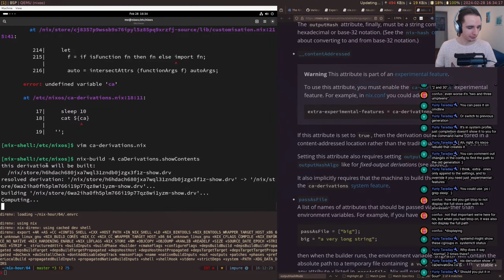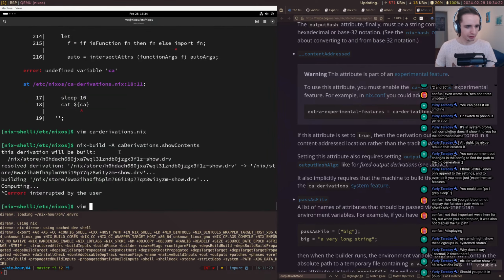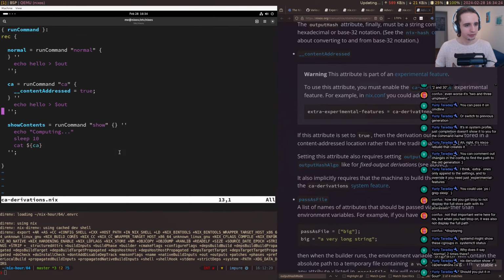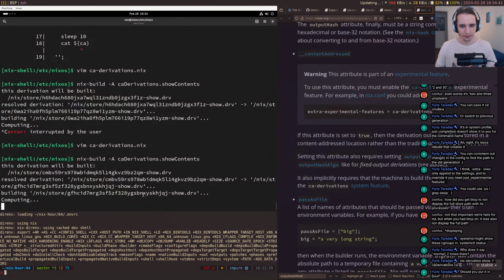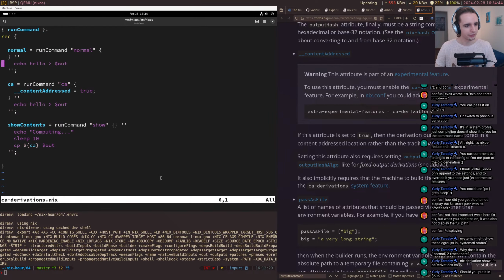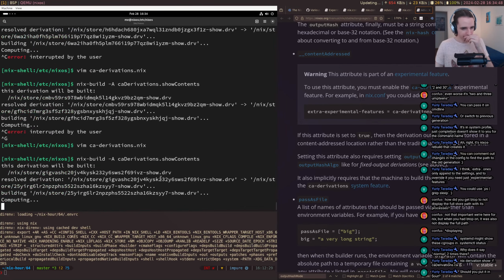All right, computing. All right, I should probably put it in out. Yeah, that's a good point. Cat CA, I guess we can just cp out this. That should work. All right, let's try that. Actually, let's make this a bit smaller. Sure, I don't want to wait this long. 3. All right, so you can imagine this is a very expensive derivation.